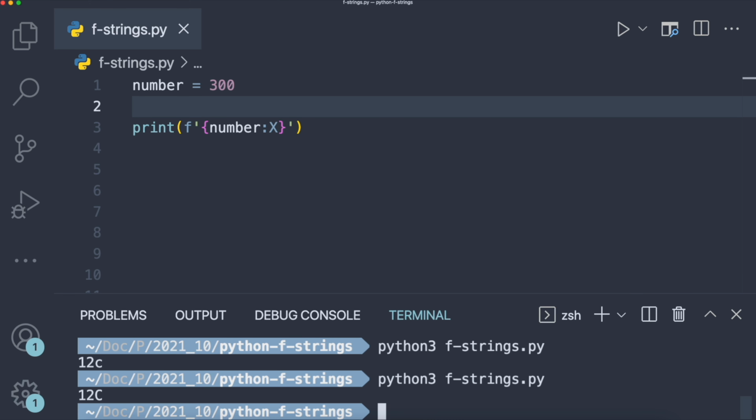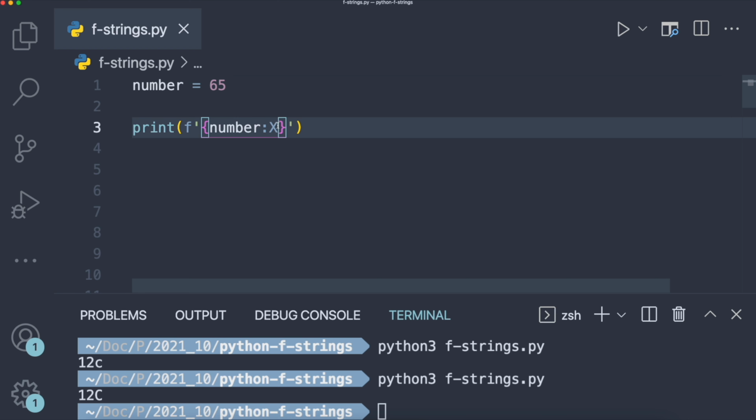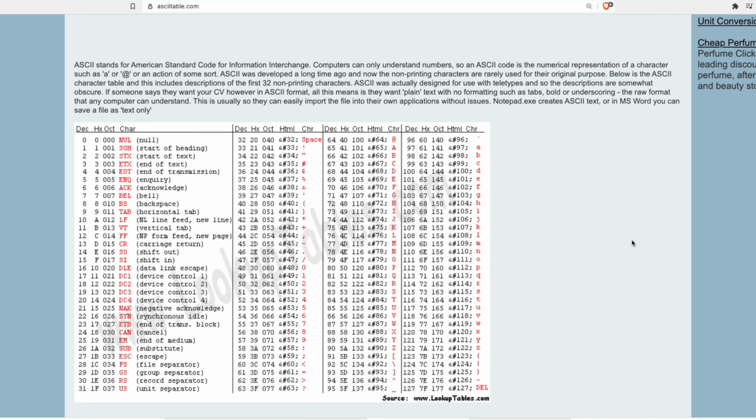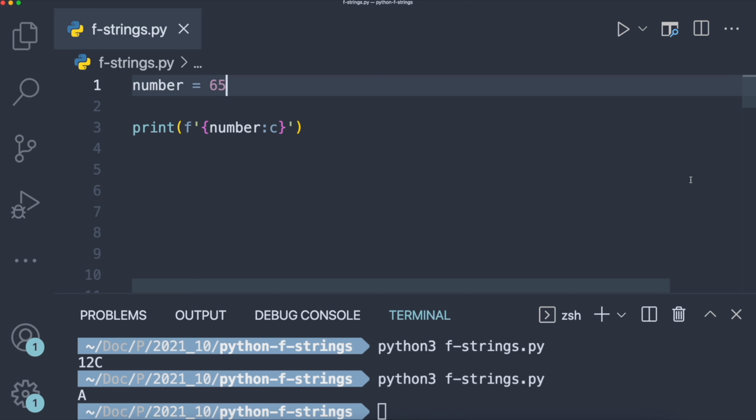We can also, in a very easy way, display a corresponding character from the ASCII table. So let's change 300 to 65. And now I want to display a character from the ASCII table that is under 65. I'm putting c here, it means ASCII, and we should see a capital A. And here it is. To make sure that it's correct, let's look at the ASCII table on asciitable.com, and indeed we can see that 65 is capital A. So if we change 65 to 64, we should see an at character. Let's check it. 65 to 64, and here it is.